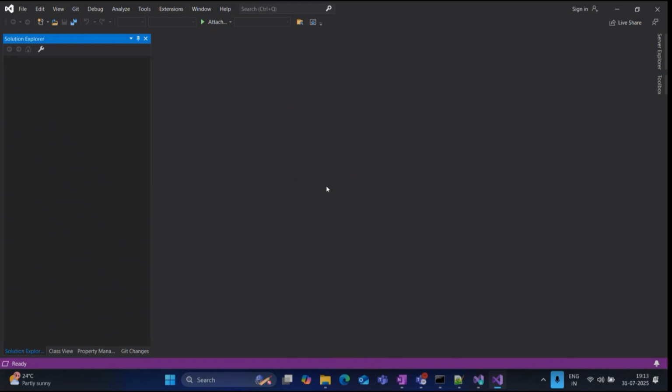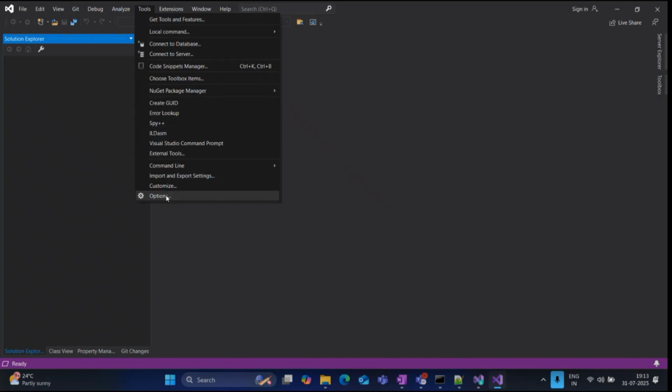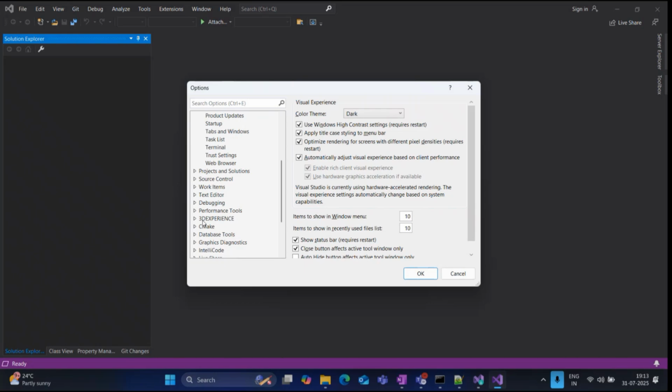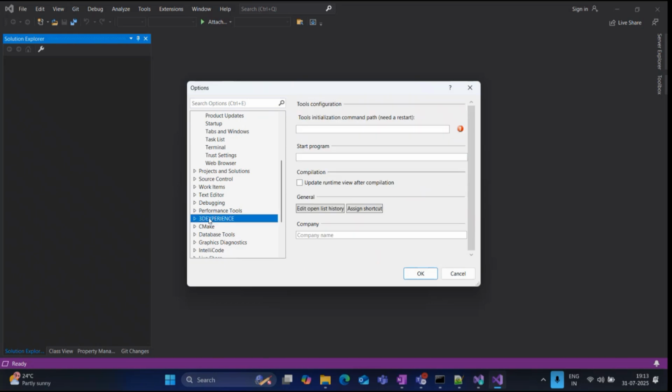So what I will do, I will go to Tools. I can easily find that one. Everyone will get that option in Tools, Options. There you will get 3D Experience. So you can click 3D Experience, and here we have to pass the tool initialization command path. That is tck init dot bat. Start program you can keep as it is, no need to write anything.